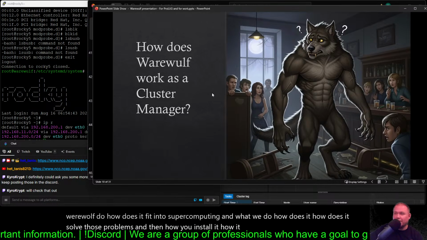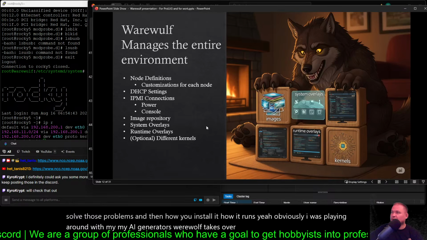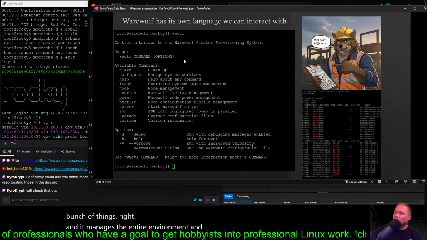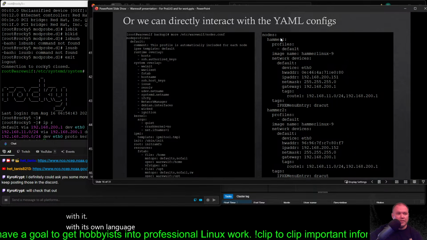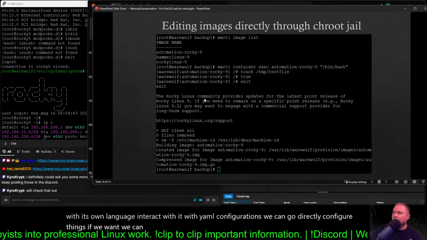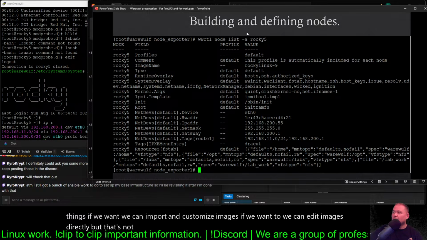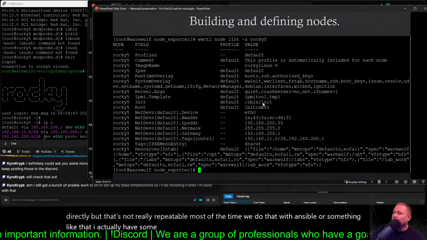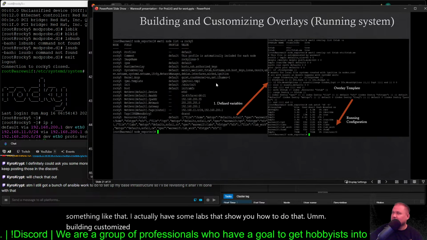Obviously I was playing around with my AI generators. Warewulf takes over the environment, does a bunch of things, and manages the entire environment. And then how do we control it? We interact with it with its own language, with YAML configurations. We can directly configure things if we want. We can import and customize images, or edit images directly, but that's not really repeatable. Most of the time we do that with Ansible or something like that. I actually have some labs that show you how to do that. Building customized overlays, you also do overlays as well.